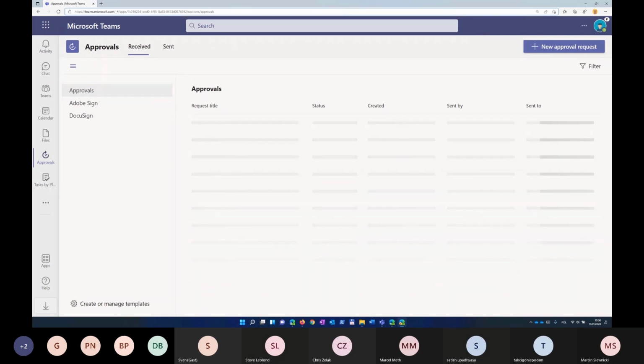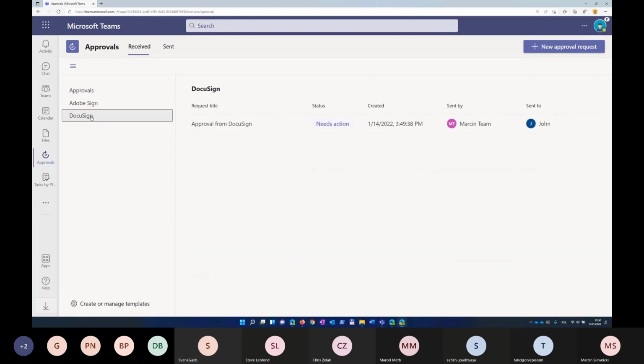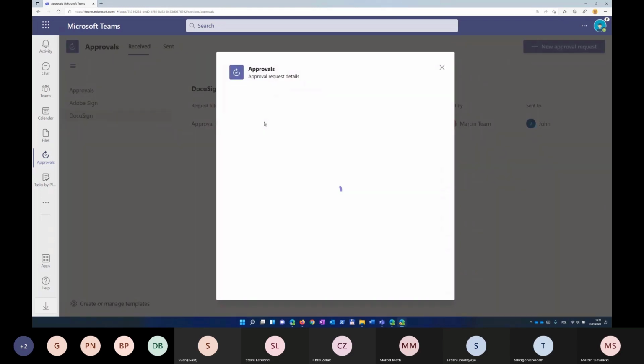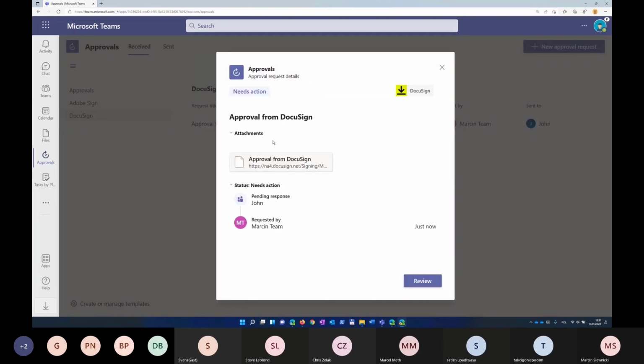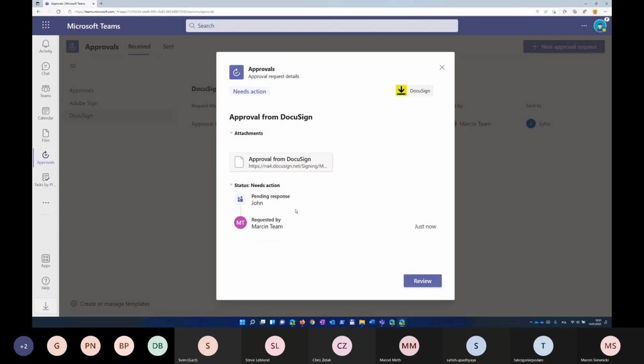Okay, this is my test account, John. If I click to Docusign, this is the approval from Docusign that I've just created. If I click this, I can see a document, but this document is stored in Docusign storage, so it's not in OneDrive this time. But I can't accept or reject. There is no action in Teams.